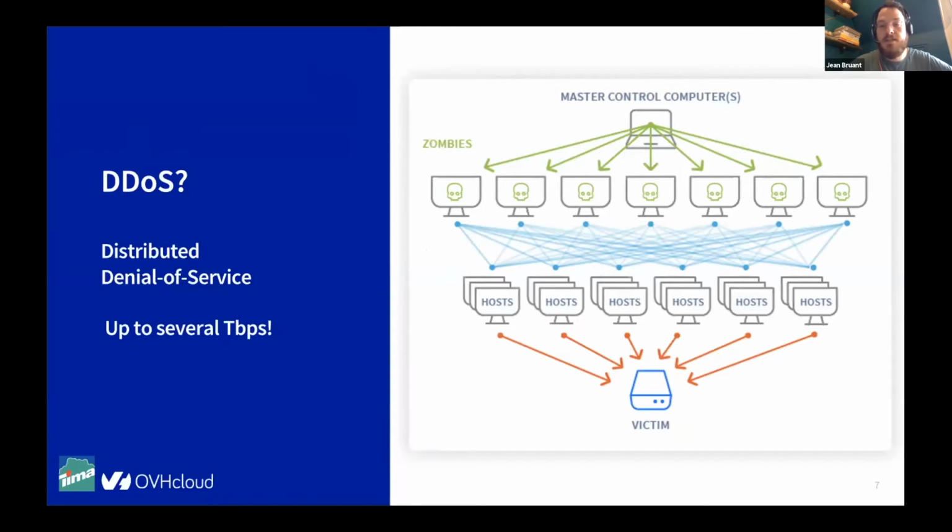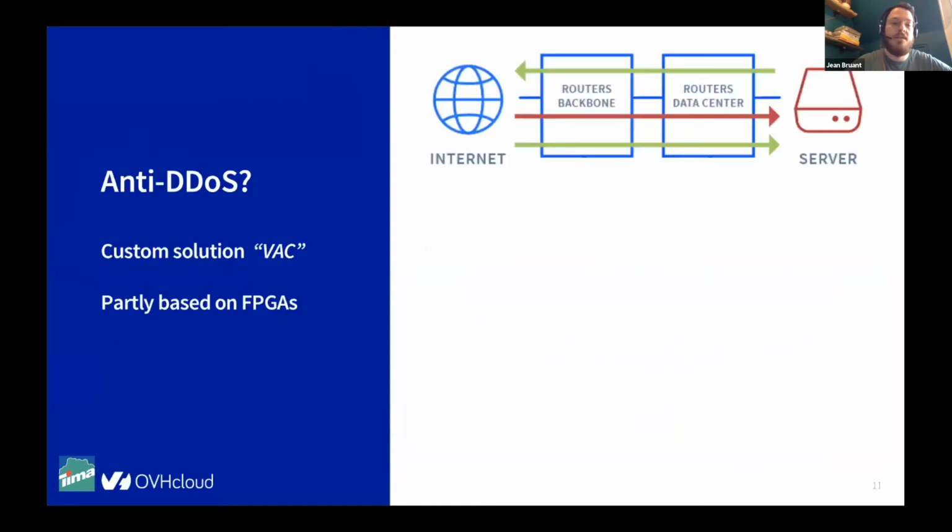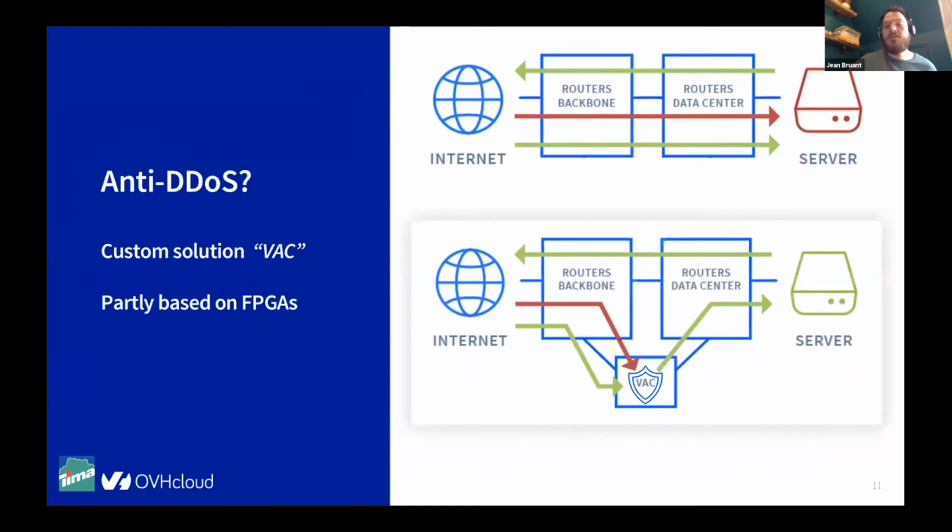And so my team at OVHcloud is working on anti-DDoS, and we have developed a custom solution which consists in deviating the traffic into a scrubbing center. And in this scrubbing center, we have our own custom solution that we call VAC, for vacuum cleaner. And in this solution, we have both CPUs and a bunch of FPGA to mitigate the attacks.